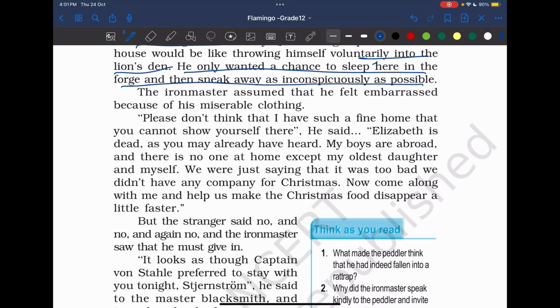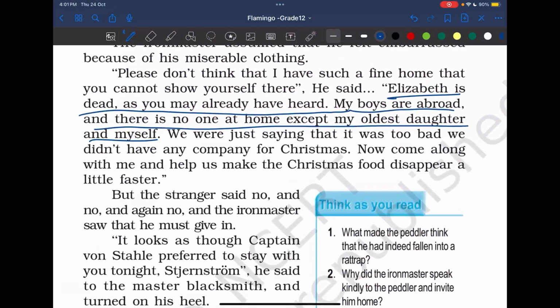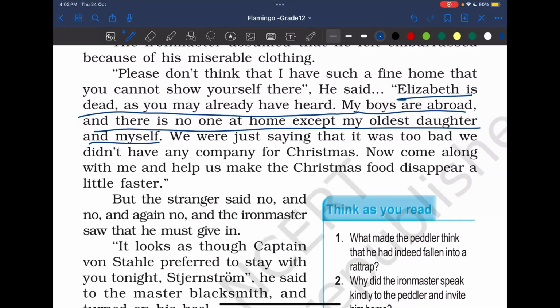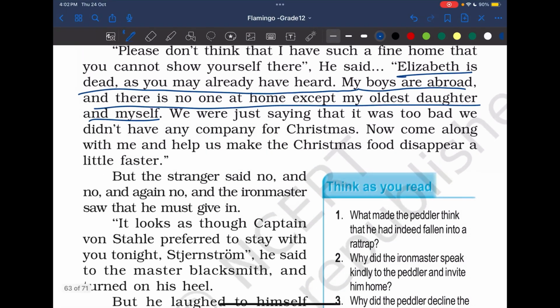So the Ironmaster thought that maybe he's embarrassed that he is in such miserable clothing, etc. But then he says that, Elizabeth is dead and you already heard my boys are abroad and there's no one except me and my daughter. So the Ironmaster says that I and my daughter, both of us only live at our home and there's nobody else. And moreover, he says that it's Christmas, we would want you to come. Don't give excuses, we will not judge you.